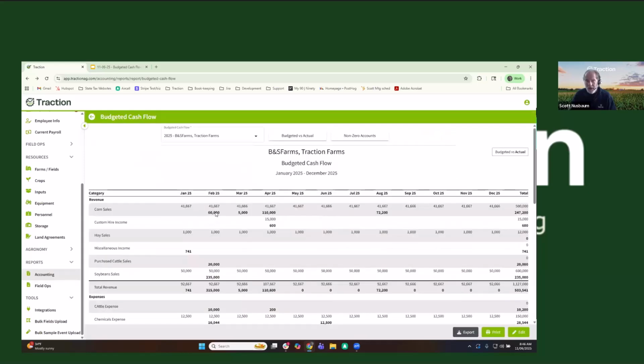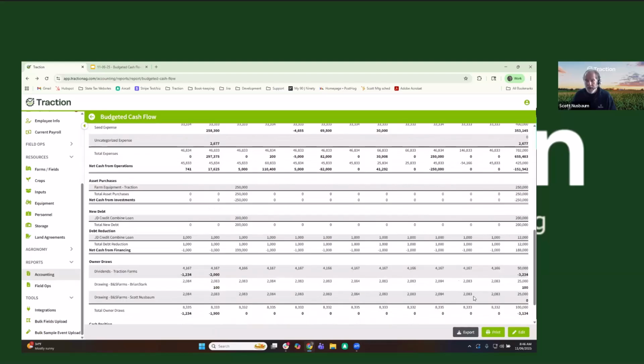And this now is showing me all the bold amounts are the actual amounts, the things that have actually happened on my books, and the lighter ones on top, those are my budgeted amounts. So I can start seeing where I stand compared to budget.